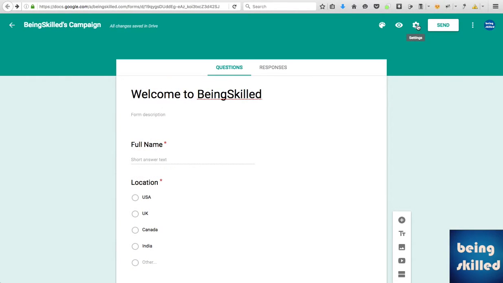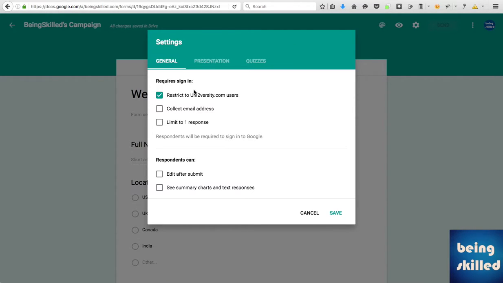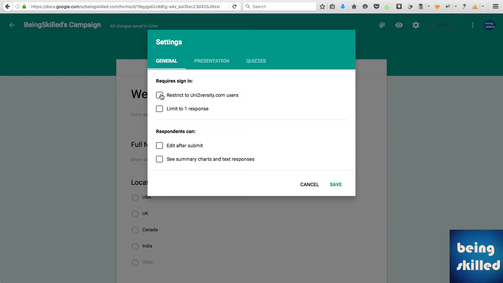Now if you want to change the settings, which is really required, then just look into it. As it shows, require sign in, restrict to university.com users. This is a terrible idea to do. This is to be used only when you are sharing it across your company for some feedback, but in case you want to share it with your customers, anyone who is not in your Google Apps account or doesn't have a Google Apps account in your organization, then just uncheck this. If you keep this checked, then others won't be able to fill the form, which is not something which you may want. Can users submit more than one response? If yes, then you don't have to check it. But if you want to limit them to one response, then just check this one.